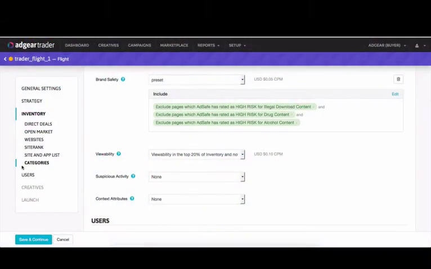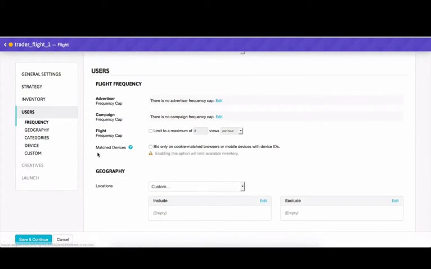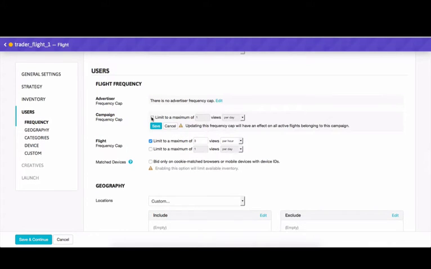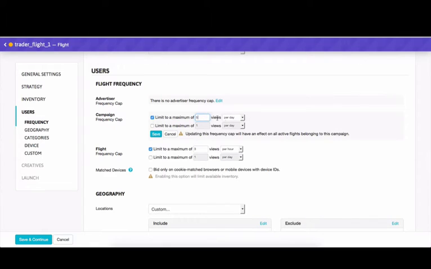In this section, you'll set the criteria for the audience who will see your ad. Starting with frequency caps, you'll find flight, advertiser, and campaign level options. The extra settings can be used to make sure your campaign reach isn't affected by users who fit the targeting criteria across multiple flights in the same campaign. Layered frequency caps are a great tool for extending reach and maximizing budget.